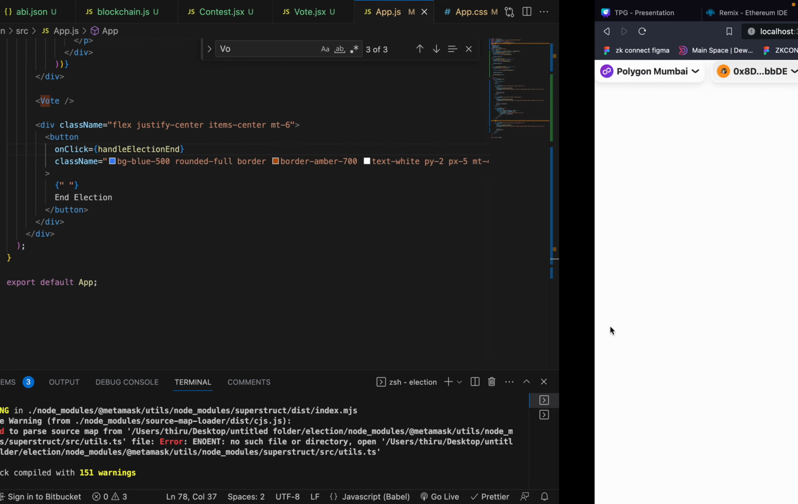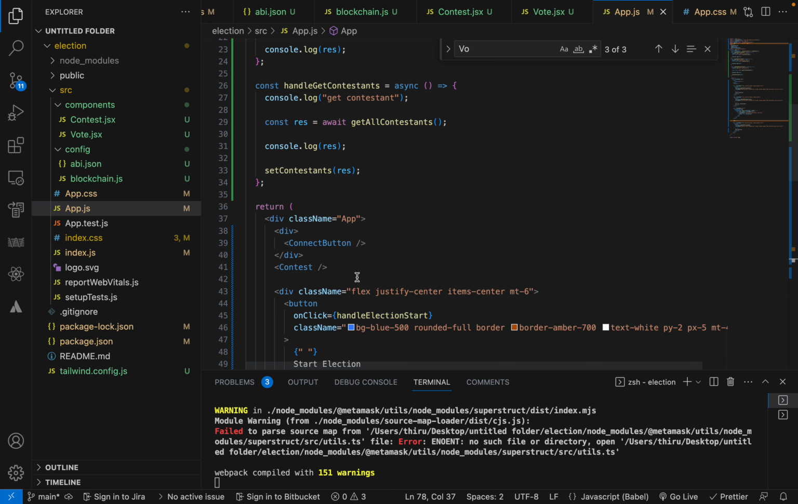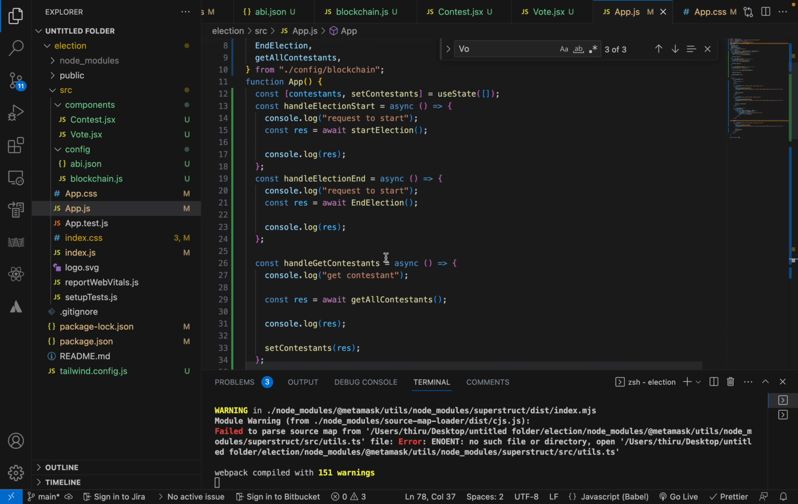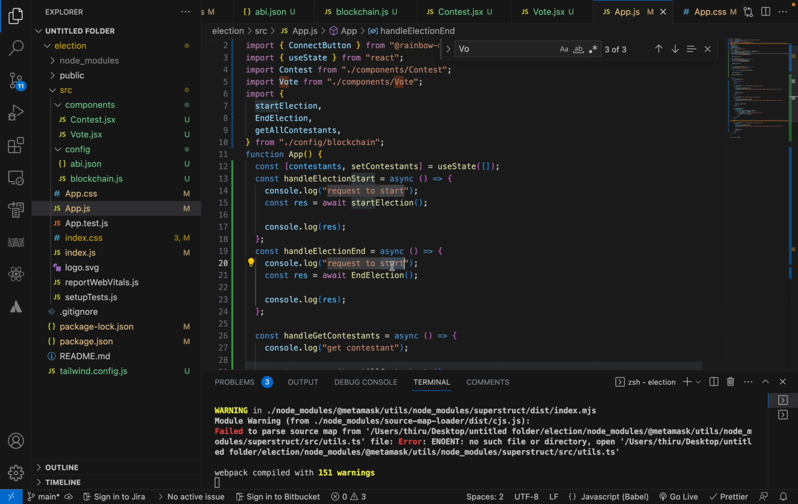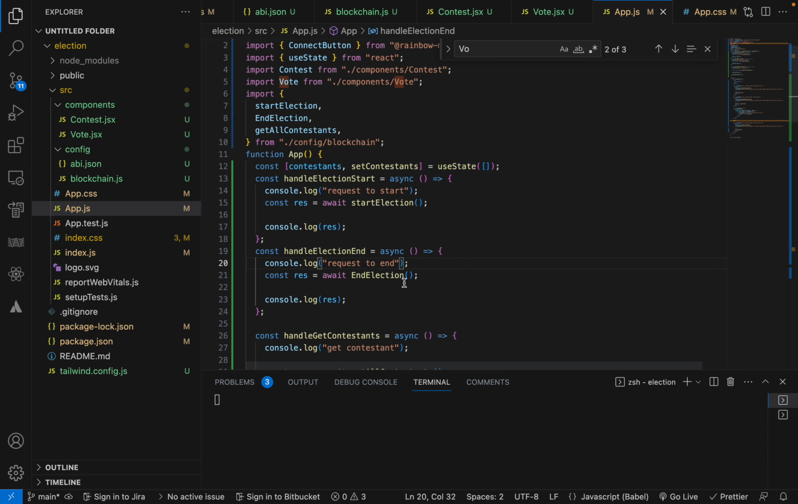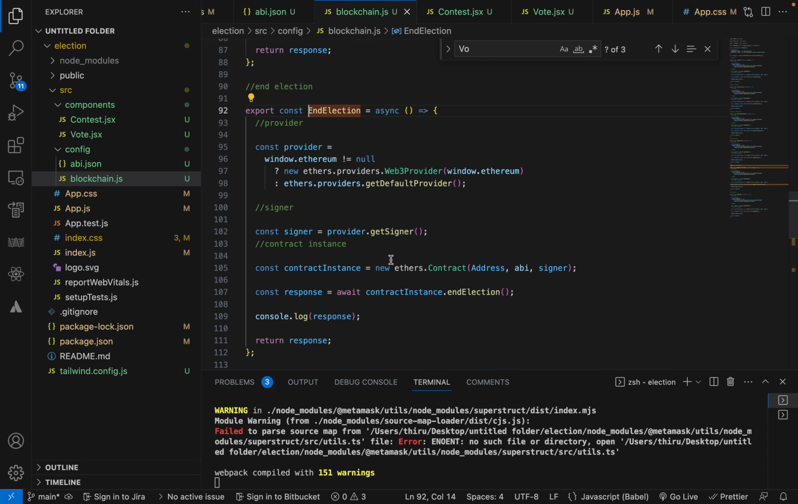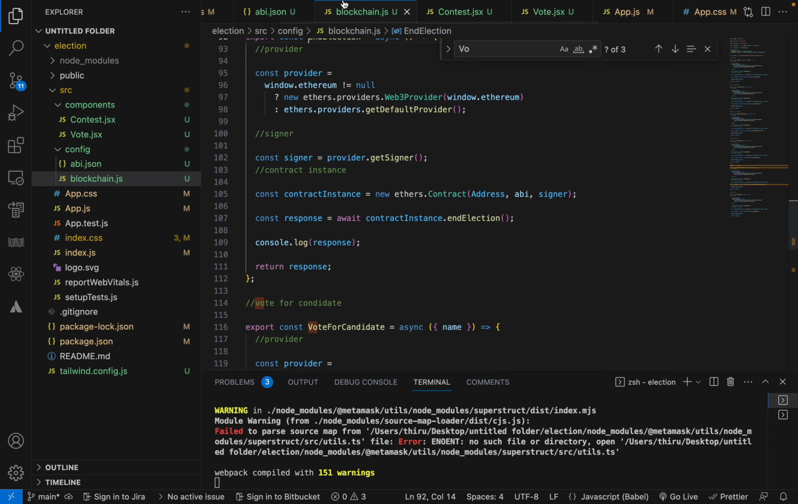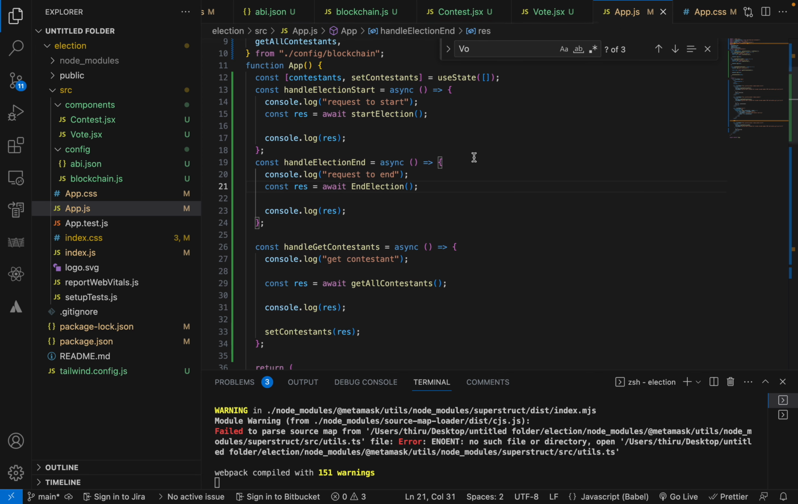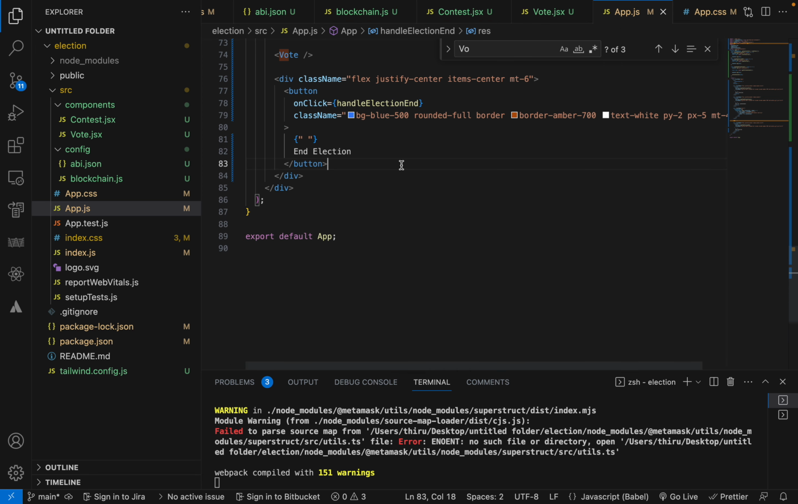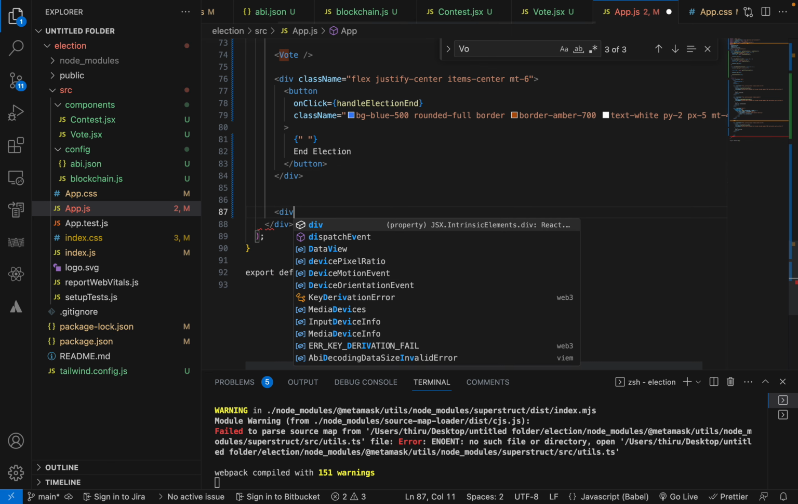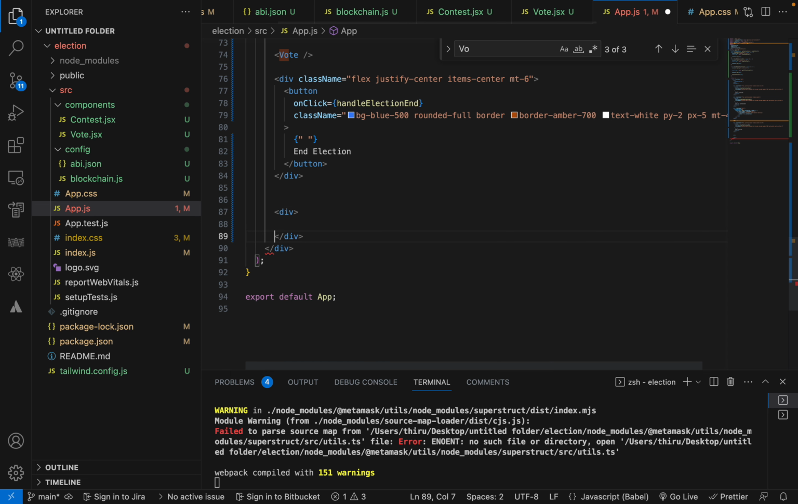Yeah, I still put in the request to start. It should just convert into request to end. So the end election is done. So this function is called right now. So what we have to do next is to get the winner, who is the winner from the election. So that's the last goal of our workshop. Let's quickly get into that.